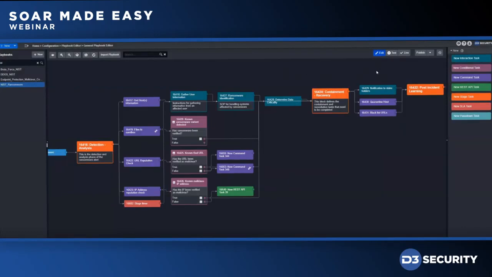Up here, you'll notice that I've got the ability to edit, test, set a playbook to live, and publish it off into different sites. Going into test mode will allow me to test the playbook out, and taking it out of test mode will actually then delete the data so that it doesn't affect the metrics from the actual production environment if that's where we need to test items.